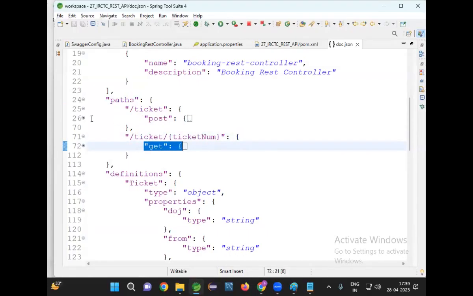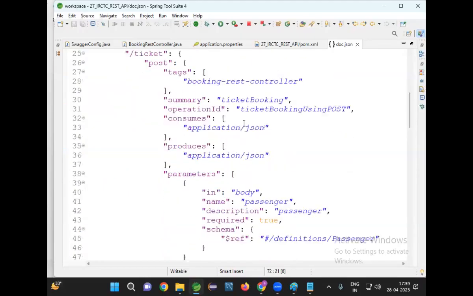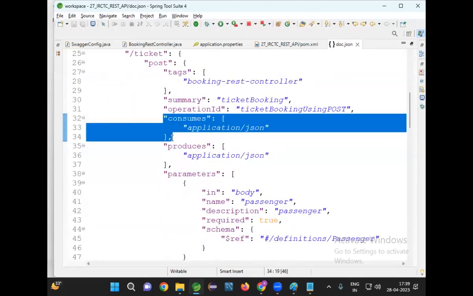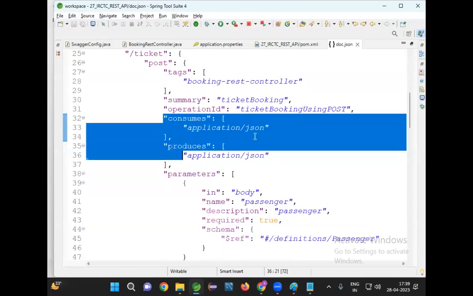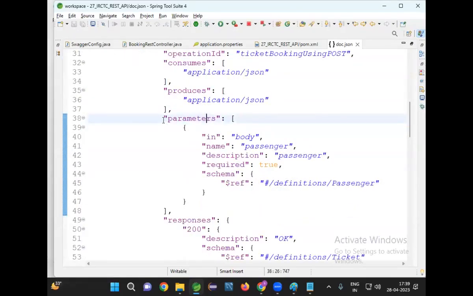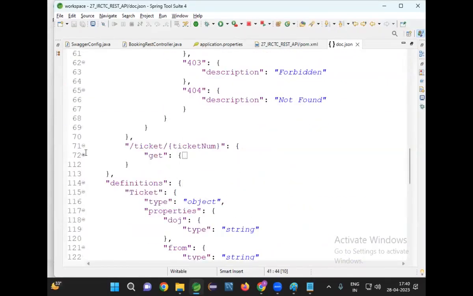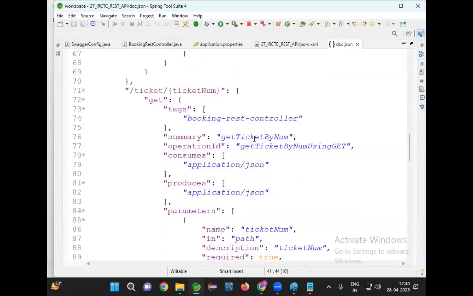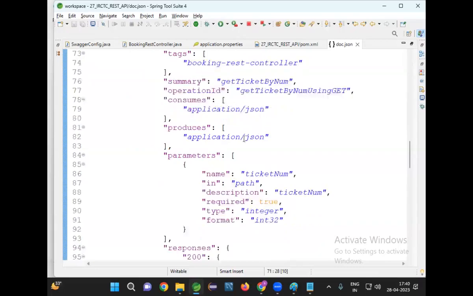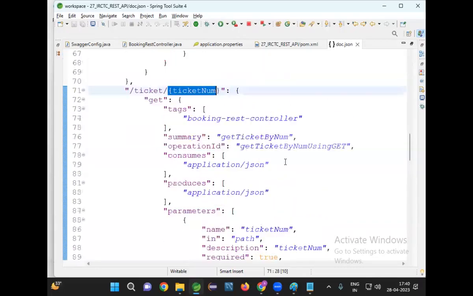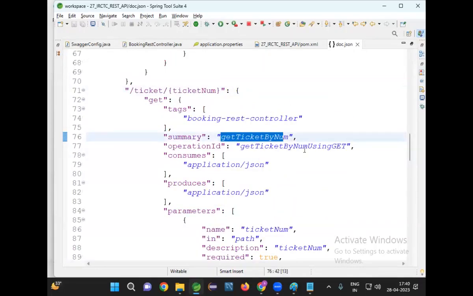Now, if you go to the post request, it is saying that it will consume JSON and produce JSON. For that post request method, the parameter is body. In the body, it is expecting passenger data, and as the response, it is going to give ticket data. And the get ticket method is available. It is taking ticket number as an input. It can produce JSON data, get ticket by ticket number.